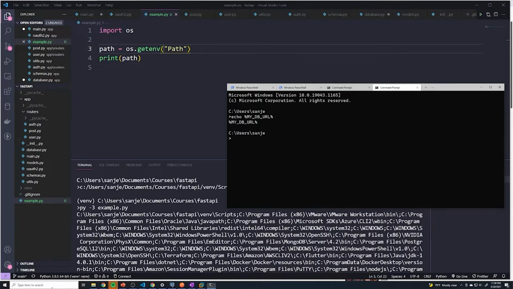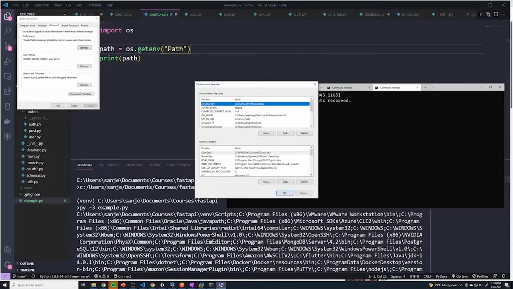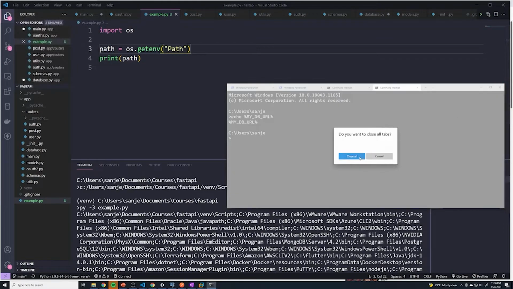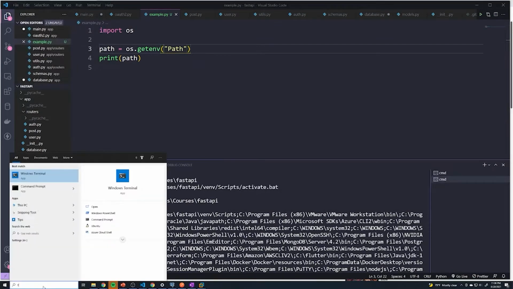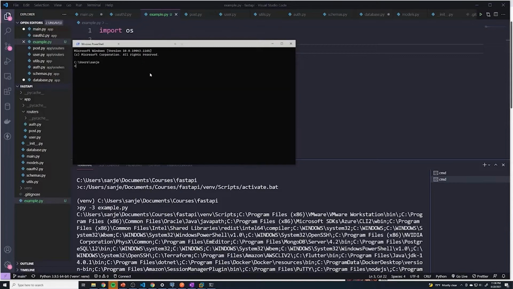So now if I do echo %MY_DB_URL%, it looks like I may have mistyped this. So hold on, let me see what it's called. And that looks like it's correct. So what's happening? Well, I'm going to close out all of them. That's probably what's the issue. So let me open up a new terminal, and I'll open up a new command prompt. And now I'm going to try echo %MY_DB_URL%. And now we can see that we can read it. So we have to close out our terminals and open up a brand new one. It's kind of annoying, but that's just the way it works.